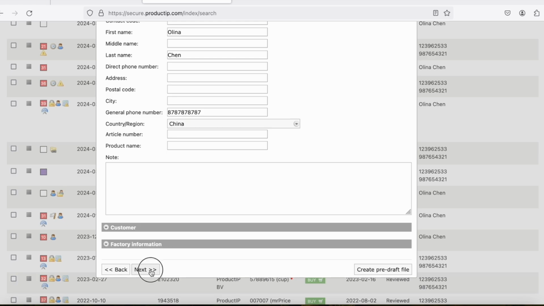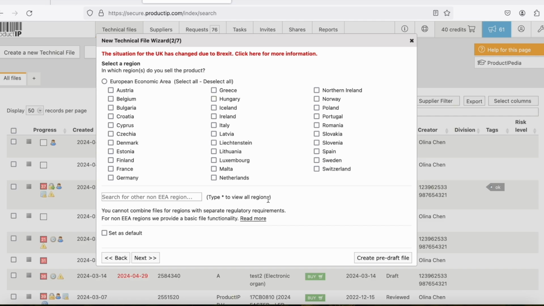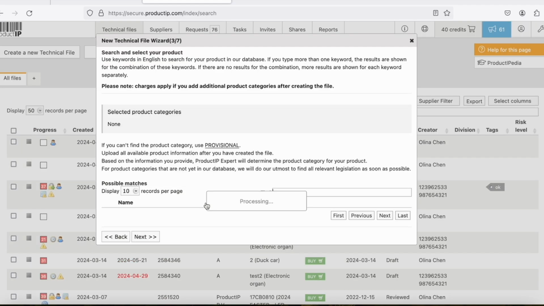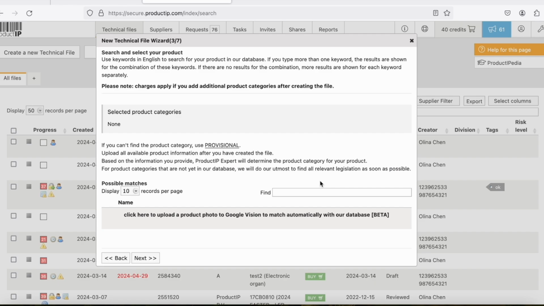Then we can click on Next, select applicable regions within the EU. Let's say Germany. Then click on Next. We then need to choose a product category. There are several ways to choose a product category. You can search using keywords. You can search using the standard in the report you received. You can also upload product pictures, which will be matched automatically with our database.